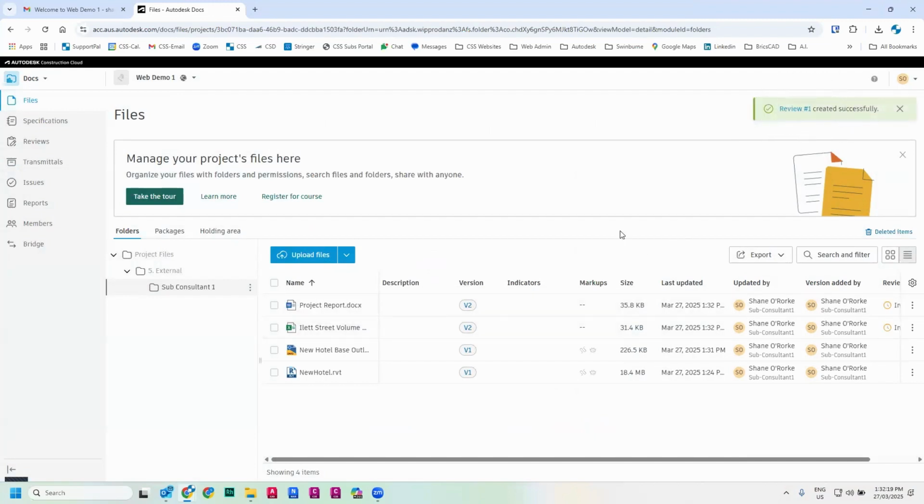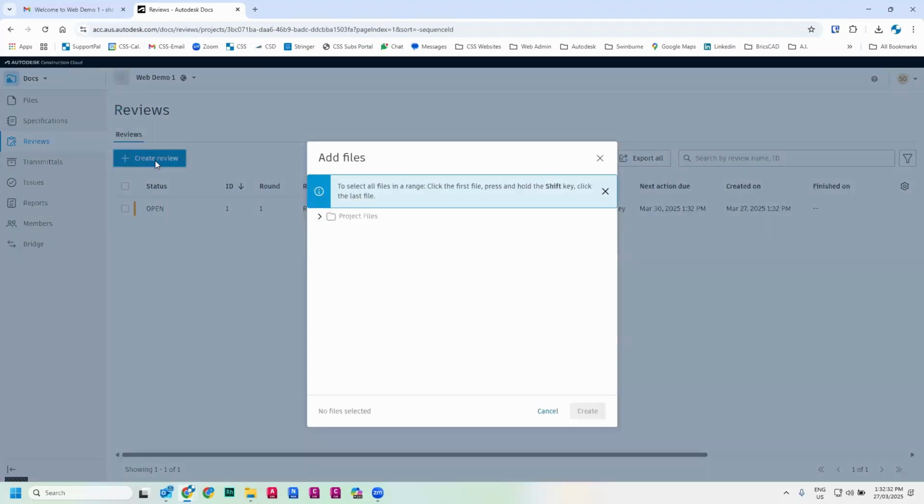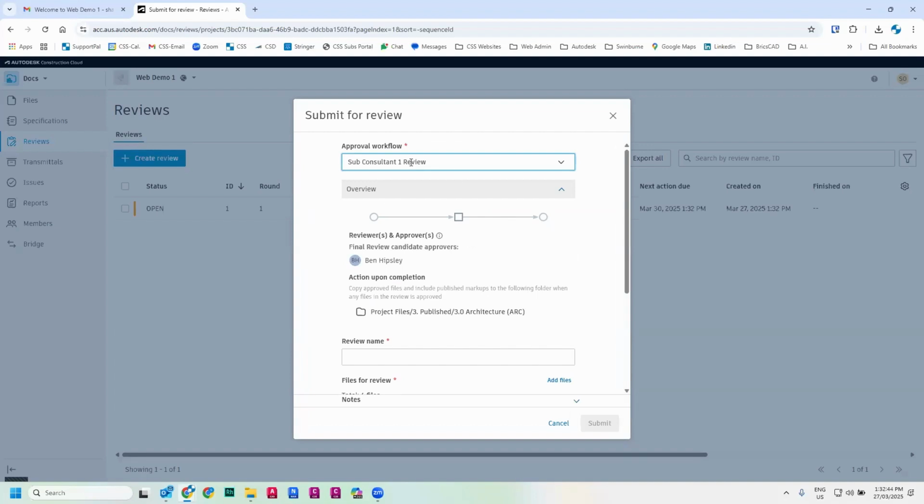So what's actually happened, if we go to reviews, as soon as the system detected that I'd uploaded those files, they've gone into a review for Ben. Now, if I need to or want to, I can manually create a review as well. So I can come in here, I can pick the files that are relevant for a review, and I pick the relevant workflow that I'd like Ben to go through, and final review, revision 1.